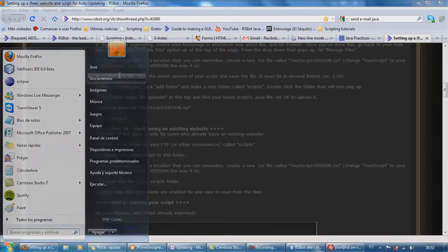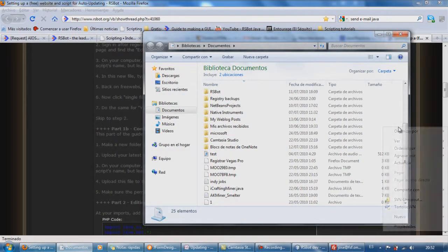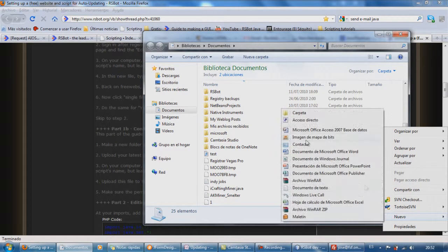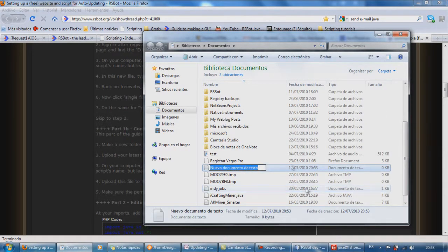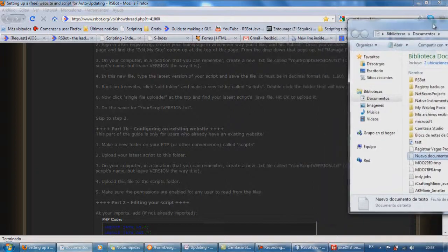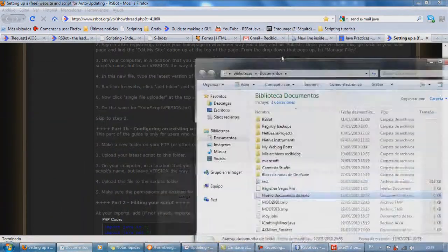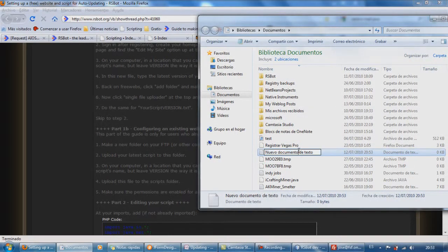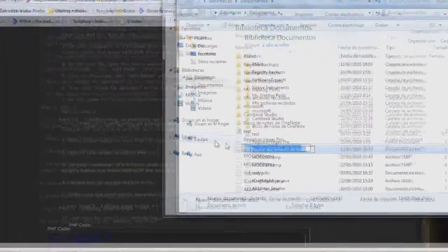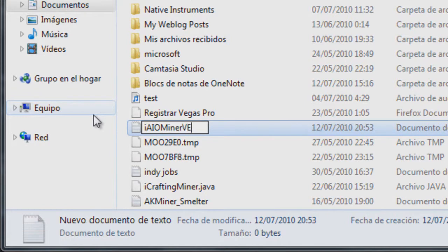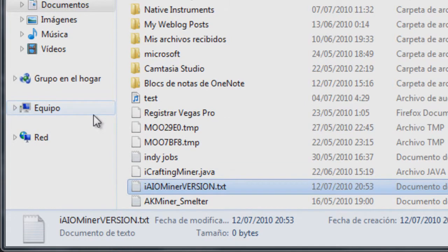On your computer, in a location you can't remember. So my documents is a location I remember all the time. Your script version. Leave the version the way it is. Well, let's suppose that the fact that it's capital letter matters, and I'll say IA minor version.txt. Okay, there we go. I'll delete the txt.